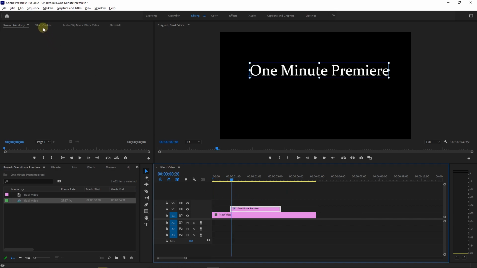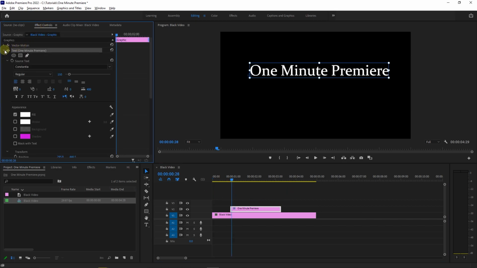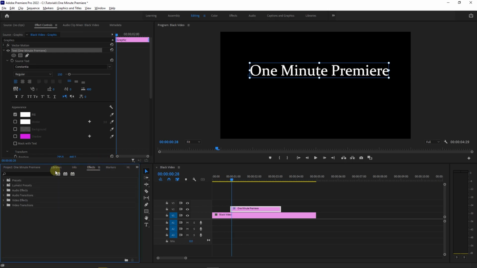With your text selected, go to Effect Controls panel and expand the text, and change properties according to your needs, but mine is OK for now. Then go to Effects panel and search for Mirror. Drag and drop mirror effect into your text.